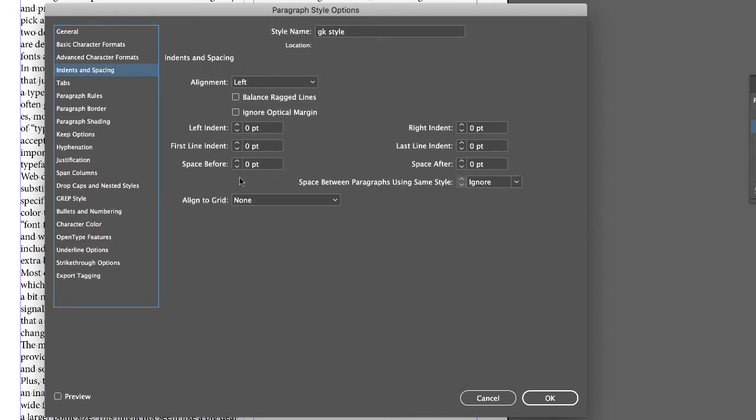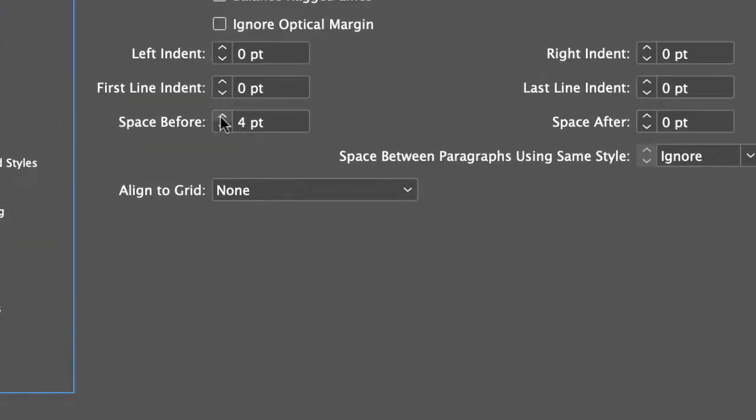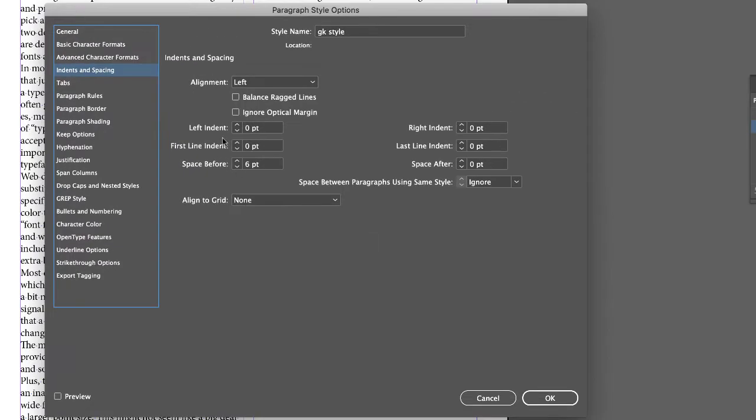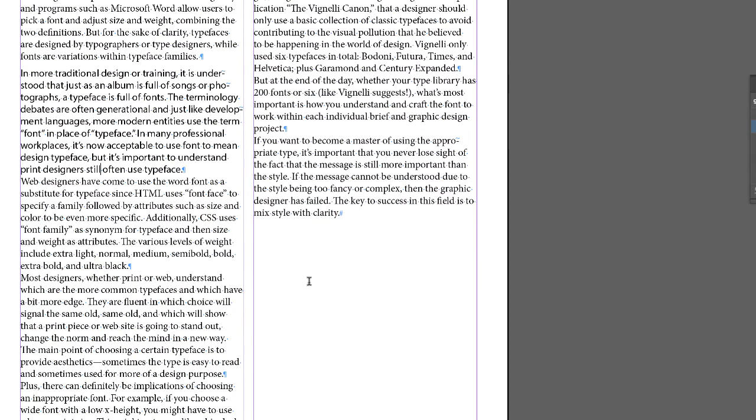I always choose space before, and you'll see how this works. So I'm just going to click and set this to 6 points. That means that the paragraph that I choose will have 6 points of space above it. All right. So that's all I want. I got the style name. I changed the character to Myriad Pro, and in indents and spacing I got space before 6 points. So now I'm going to click OK.